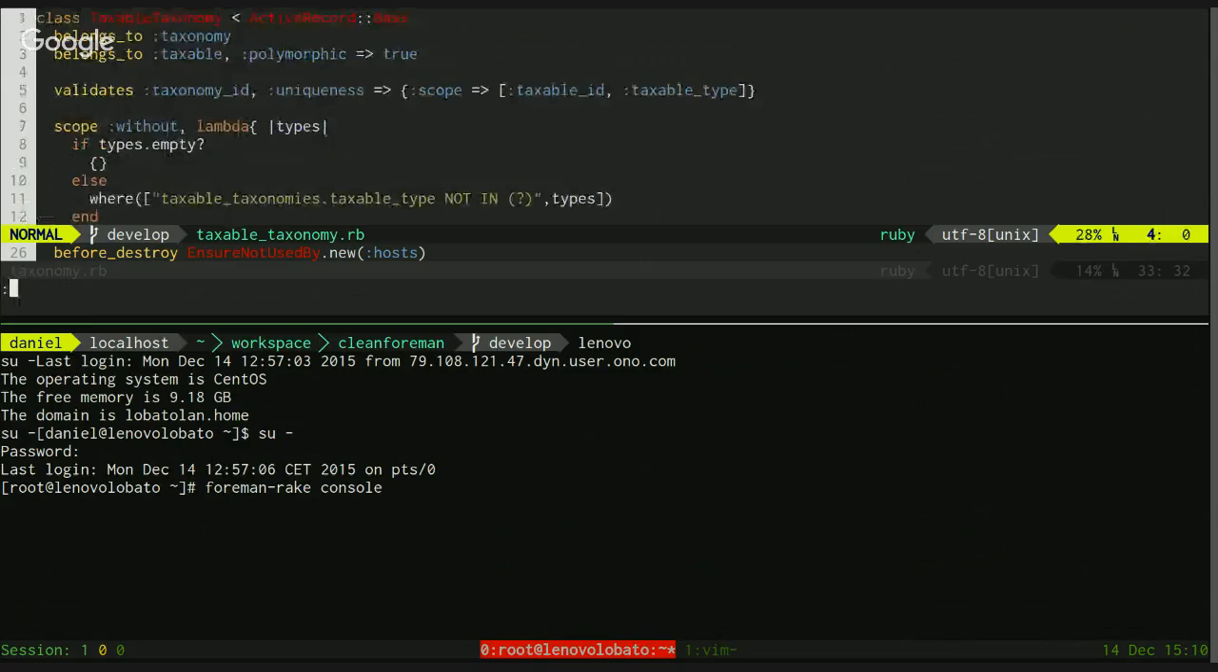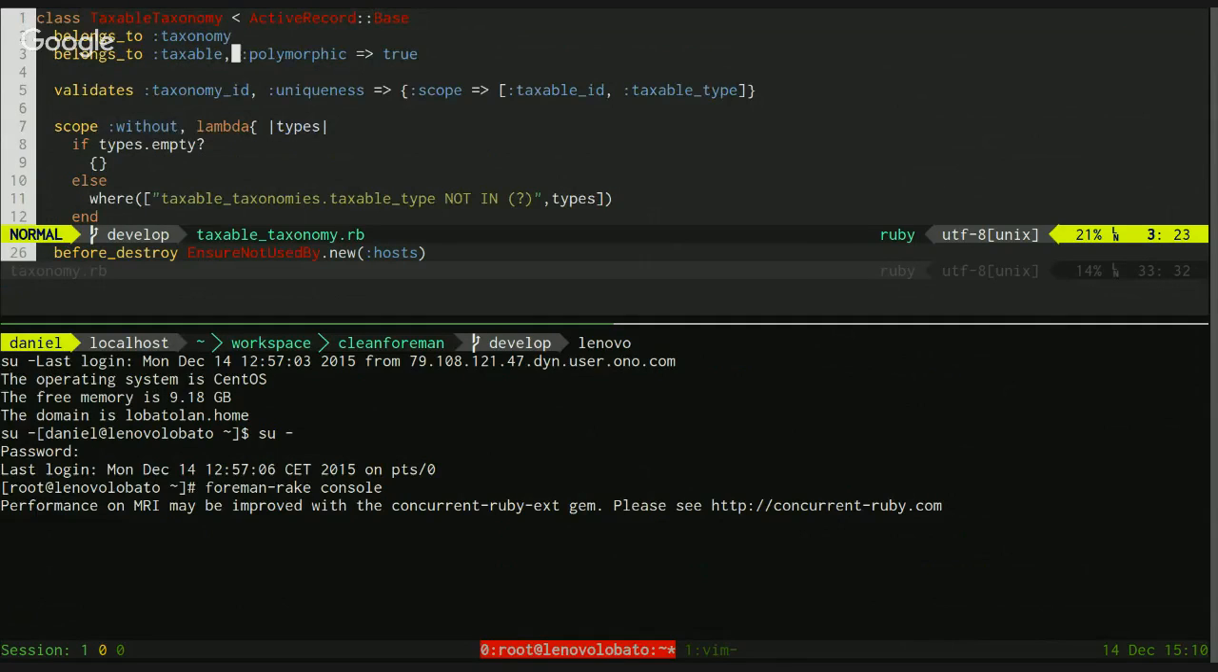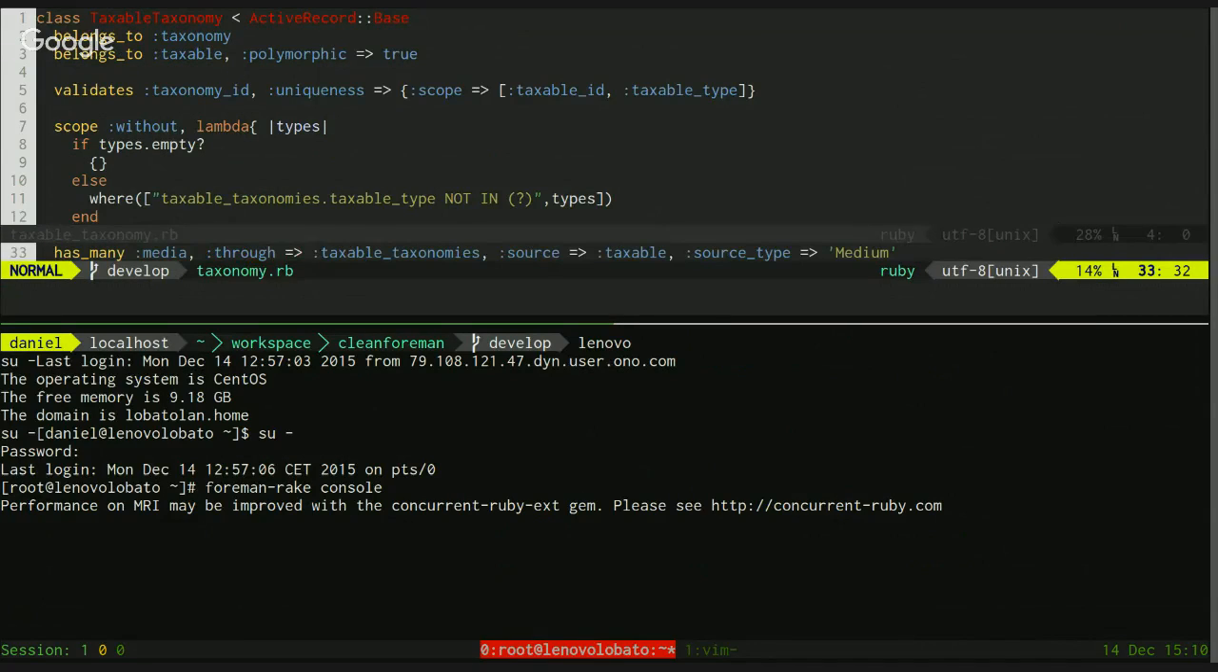So, a taxable resource is anything in Foreman that contains the module Taxonomix with an X. And it's basically all that we saw before, like media, provision templates, partition tables, users, basically anything that you can assign organizations and locations to is a taxable resource.